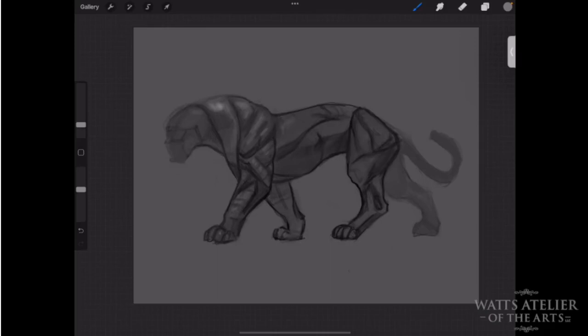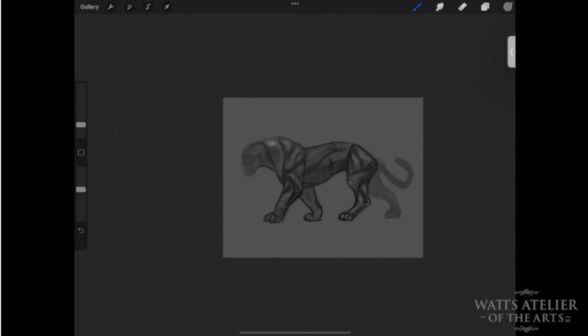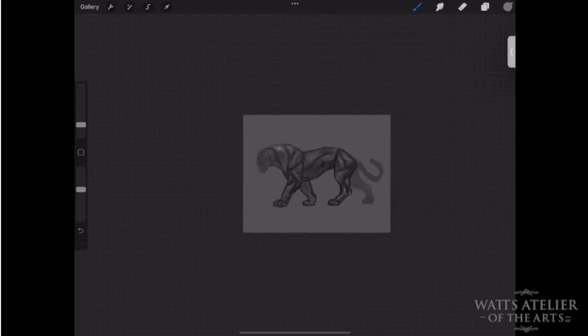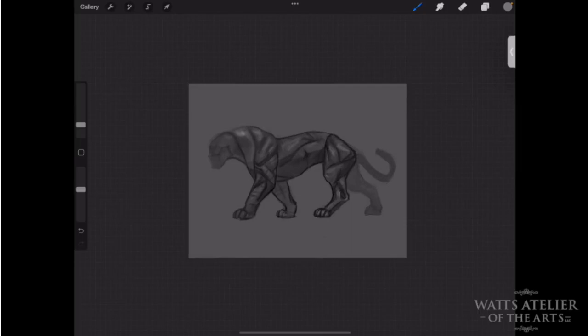Cool? Just adding a couple little highlights here to kind of pop that form a little bit more. Show it off. And there we go. There's our ripped little cat that we got, our little leopard that became a jaguar.